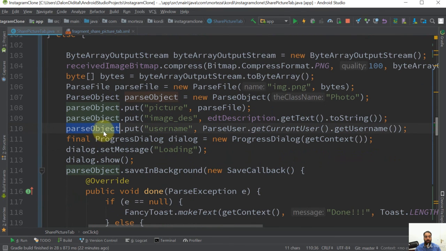Next, we are going to pass the username of the current ParseUser that has uploaded this image to the server. So we need to somehow know who has uploaded this image to the server. So that's why we need to also pass the username. So we are going to have a username column inside the photo class, and we are going to pass the username of the current user. So ParseUser dot getCurrentUser dot getUsername. The reason that we create this column is that later when we want to get this image from the specific user, we need this username here so that we can get this image from the server.